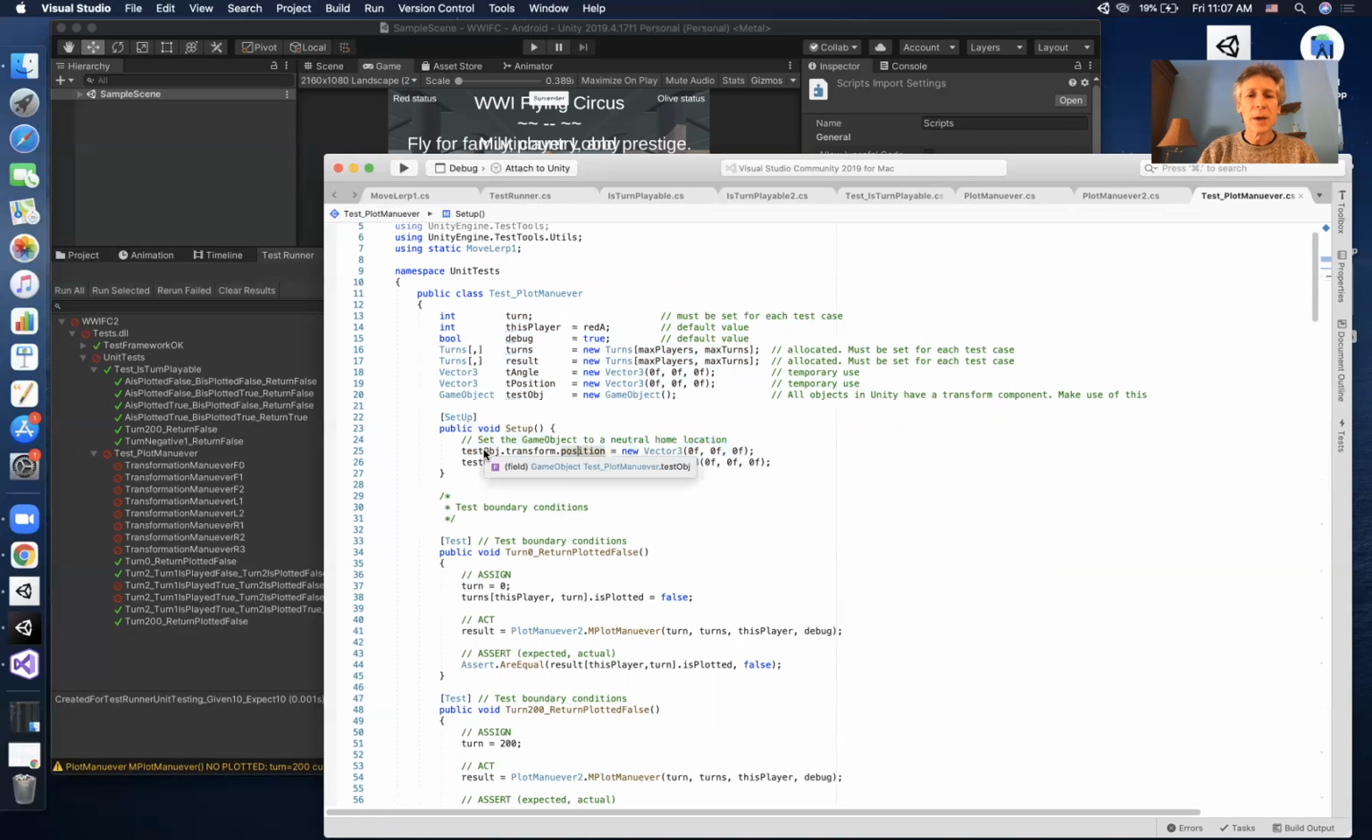What I'm doing is with this game object, because every game object in Unity automatically already has a transform component. So you already know the XYZ location, the XYZ rotation, and the scale. And so we're just saying, hey, this new test object, we're putting it in the center of the world, and then we're going to measure the difference between where the center is and where it ends up, to see if the transformations from the plot maneuver are still correct.